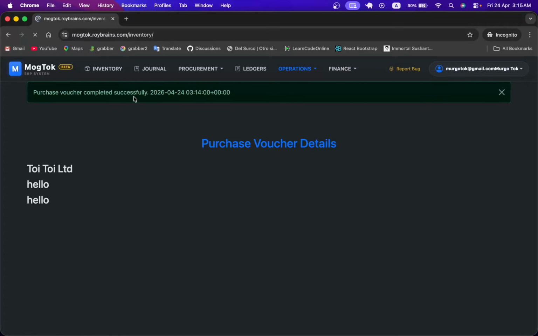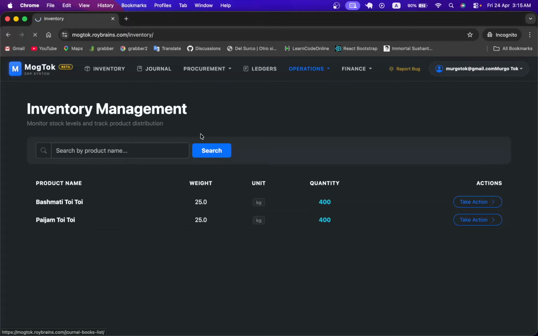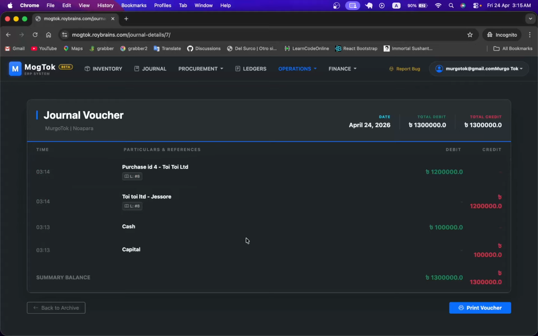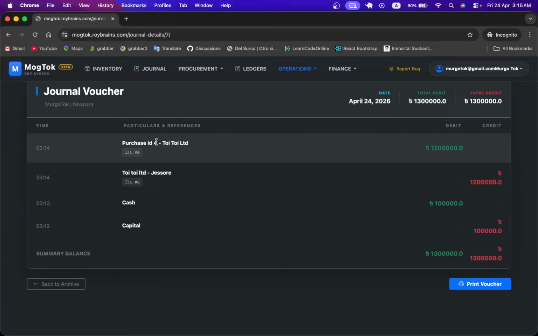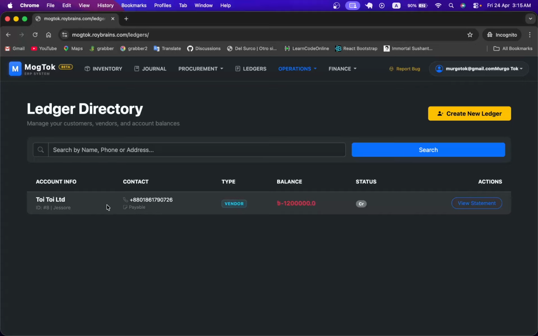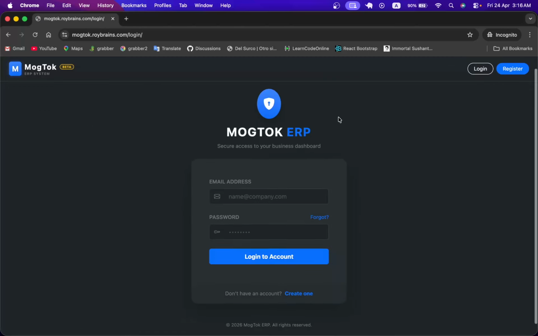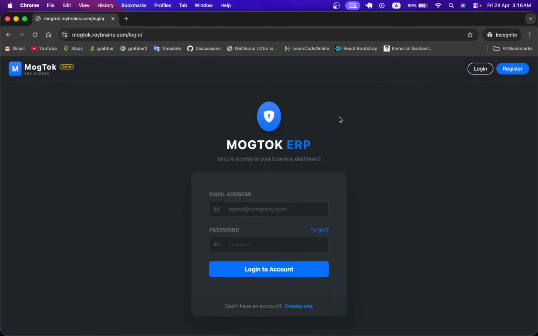Okay. In inventory, we have these two products. Journal. We have the general journal available, purchase ID, and okay, so we have the ledgers now. Done. The ledger statement. Okay, and that is it. It's not an application overview. It was the deployment process that I was sharing with you, and obviously now time to clean up everything. I will change all of the API keys.